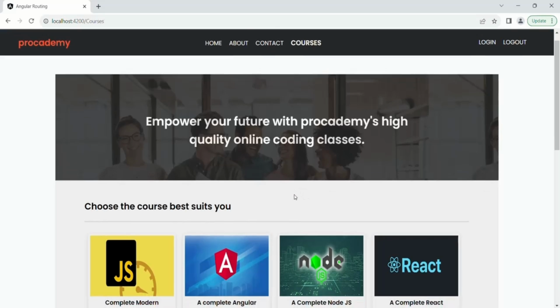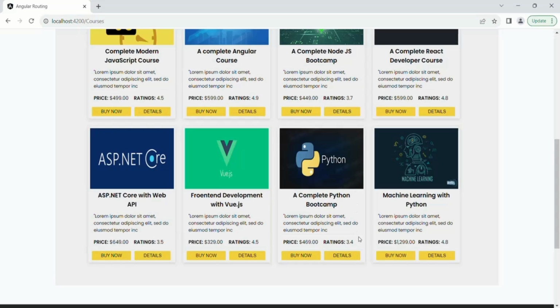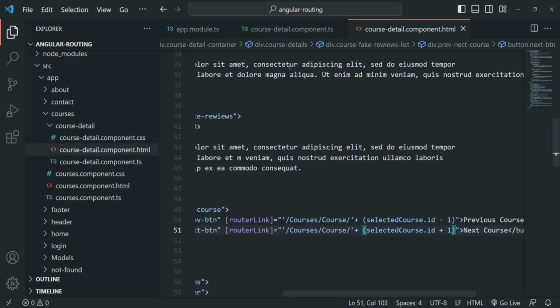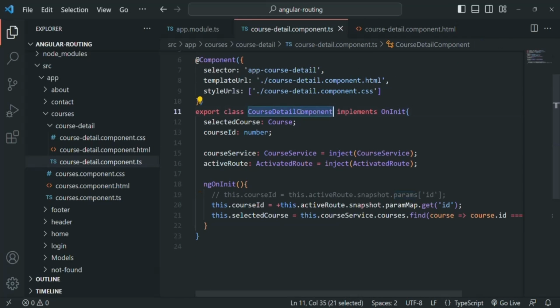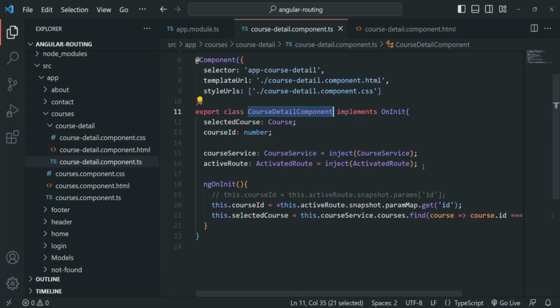And from there, if I open the details of one of the courses, for example, the details of the Python course, I'll click on this details button. Now what it will do is create an instance of this course detail component. To create the instance, its constructor will be called and all its input properties will be initialized. Here we don't have any input properties, but if we had, those would be initialized. And after that, this ngOnInit lifecycle hook will get called.